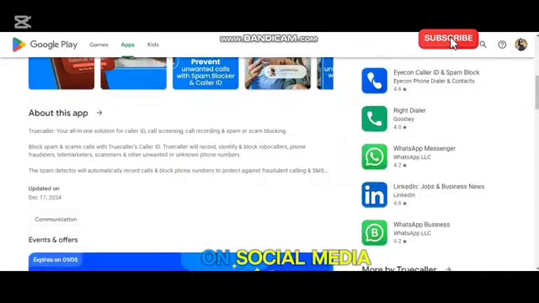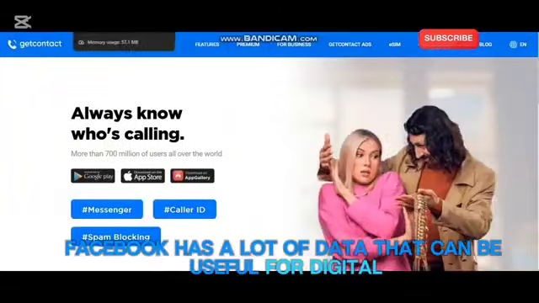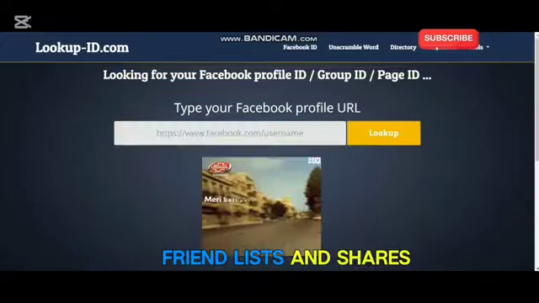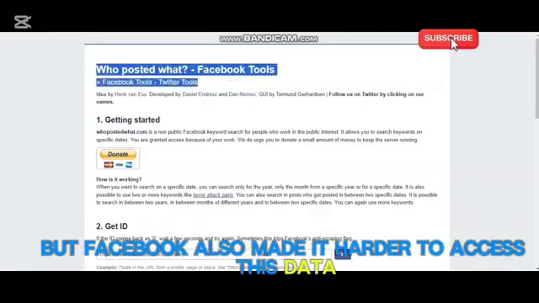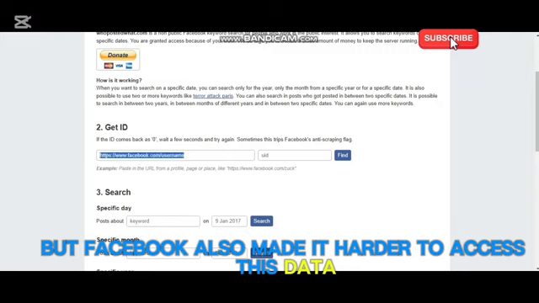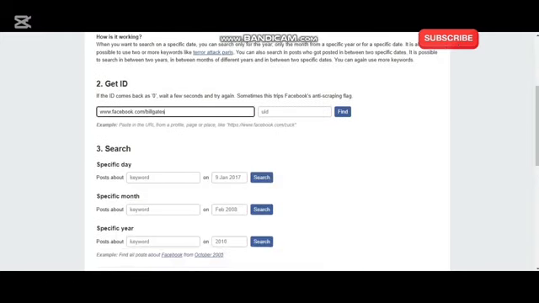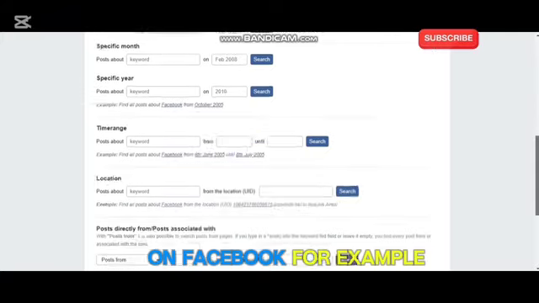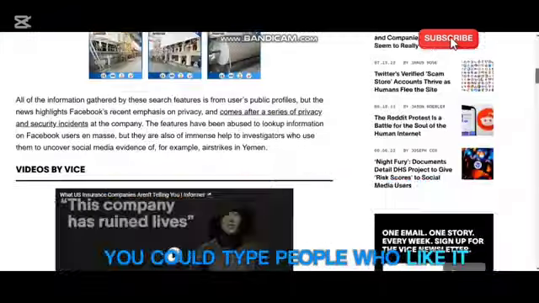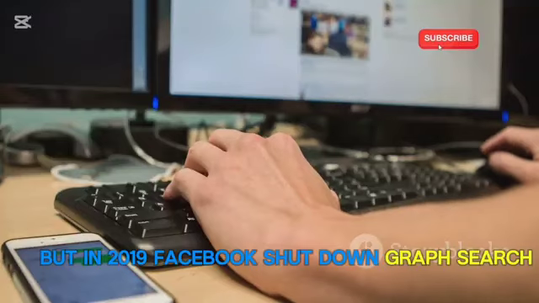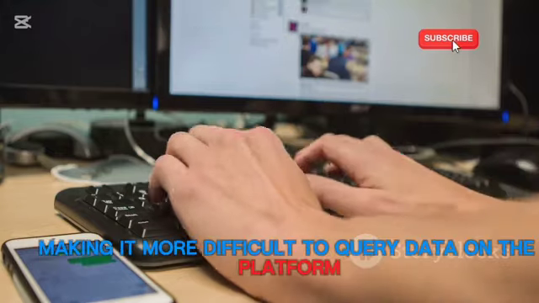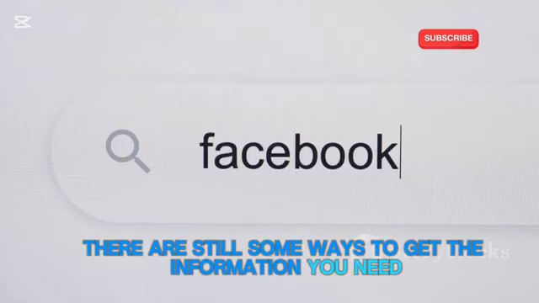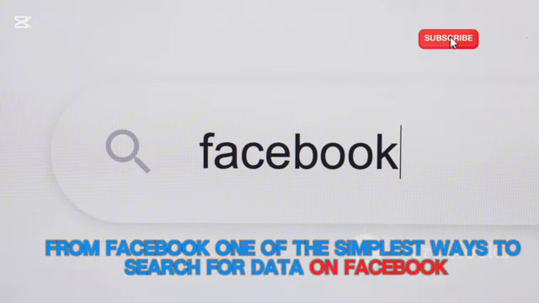Facebook has a lot of data that can be useful for digital investigators, such as user-generated content, friend lists, and shares. But Facebook also made it harder to access this data with its graph search feature. Graph search was a way to use natural language to search for things on Facebook. For example, you could type people who like it. But in 2019, Facebook shut down graph search, making it more difficult to query data on the platform. But don't worry, there are still some ways to get the information you need from Facebook.